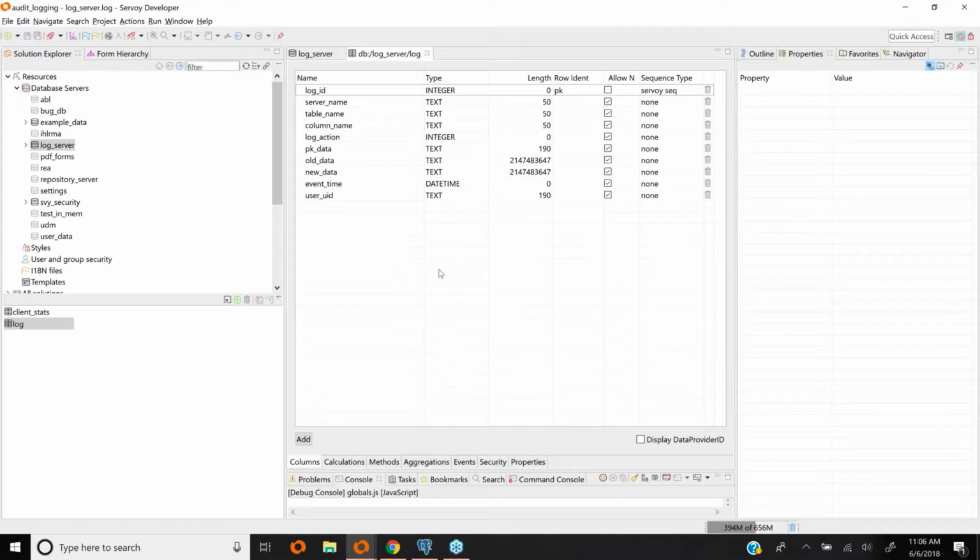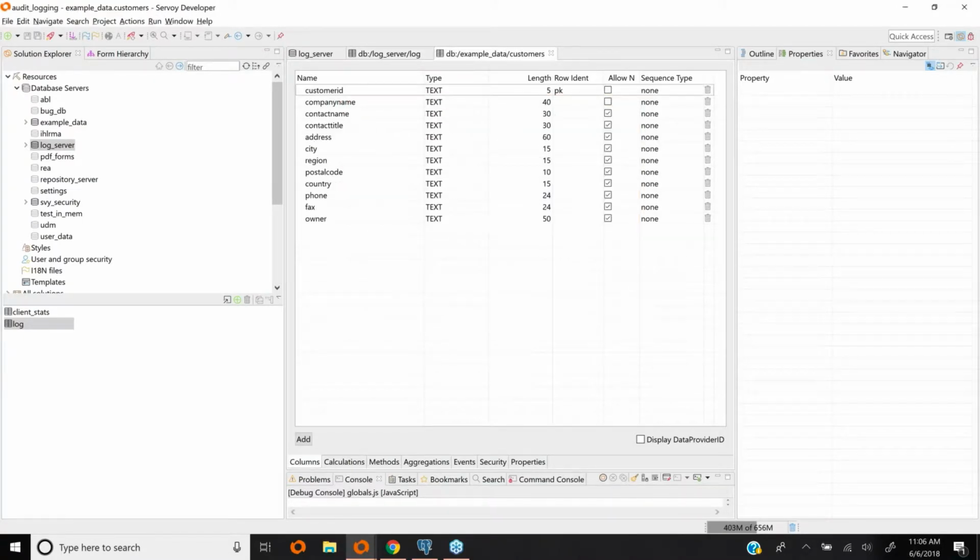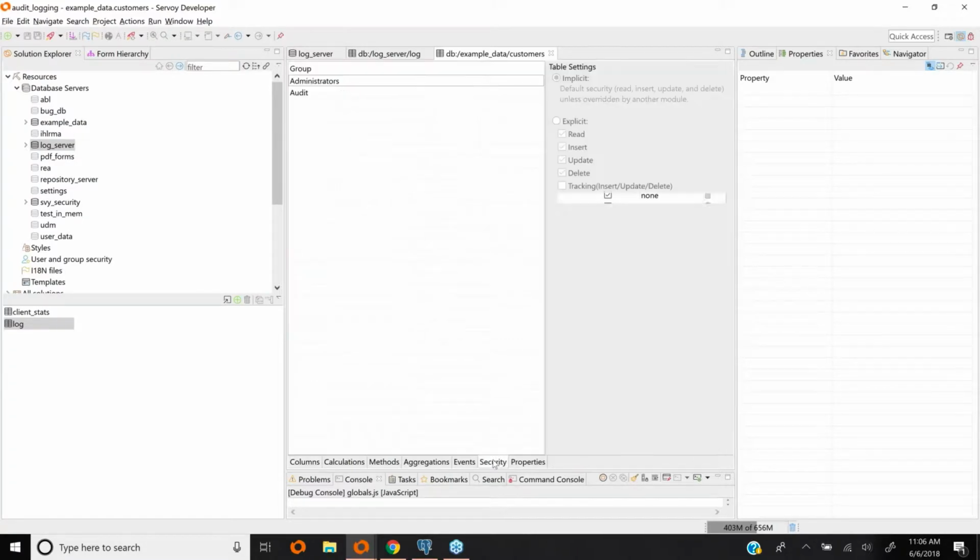So if we look at a particular entity, I'm going to bring up the customers table since we were just looking at that. You'll notice one of the tabs in the table settings is called security. Now, one of the things you do in security is set up whether or not a user can insert, update, delete. But another setting that you might enable is tracking. And so you can enable tracking on insert, update, deletes and also on selects, and we'll get to the selects in a minute. But for now, I've enabled insert, update, delete for the group administrators.